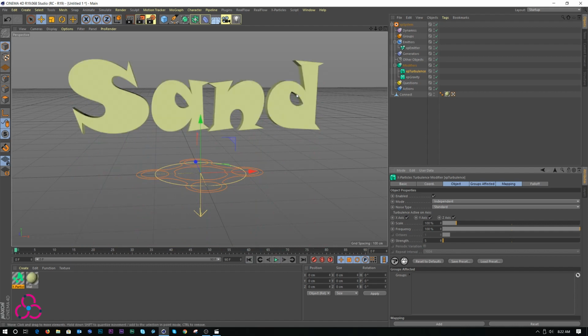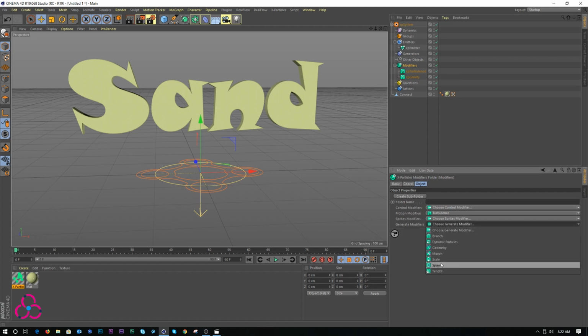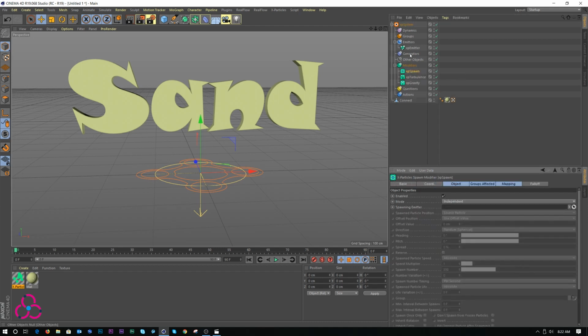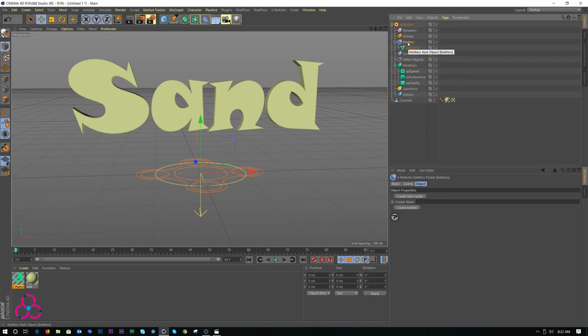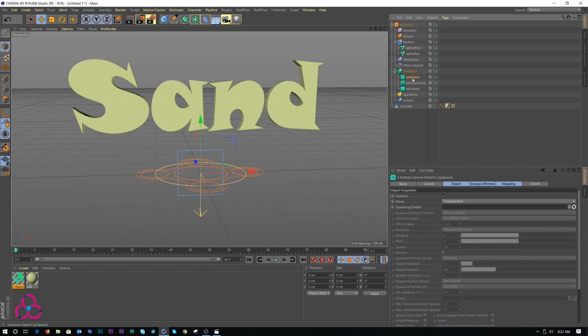Once we are done with that, we would probably need more particles. So the idea is, as these particles generate, they should generate more particles from them as well. In order to do that, let's go to modifier, go to generate and just choose spawn. Under spawn, let's go back to emitters tag again and create a new emitter. Let's go back to spawn modifier and drag our new emitter, which is emitter 1, into spawning emitter. We'll just make quick changes here.